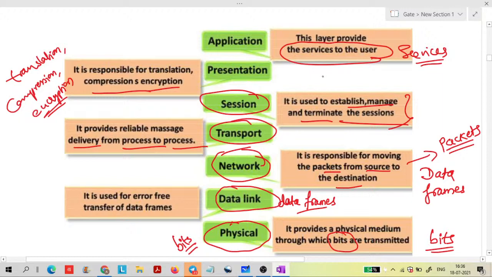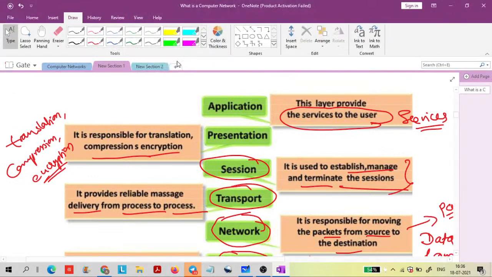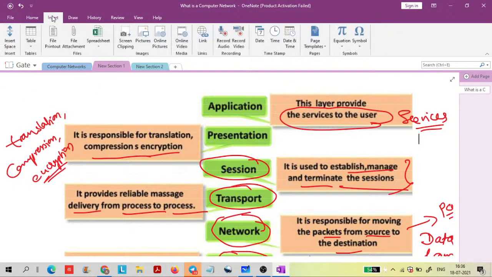So this is very important. You should know all the layers. So here, let me add one.